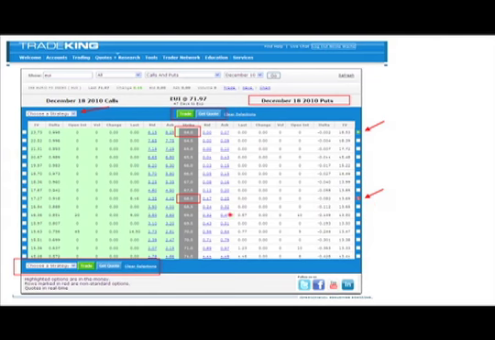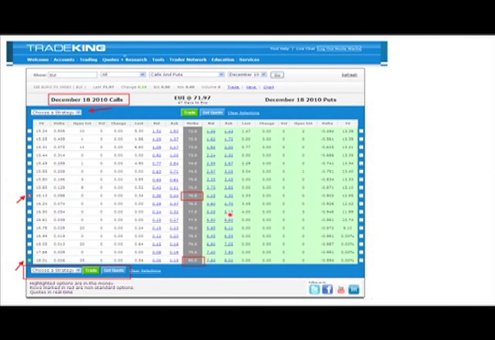Then I would do the same thing on the call side right here, and I've chosen the 76 calls to sell in December and to buy the 80 calls in December. Now, I'll get into later how I arrived at those particular strikes, but I just wanted to give you an example, just something that you can chew on, if you will.